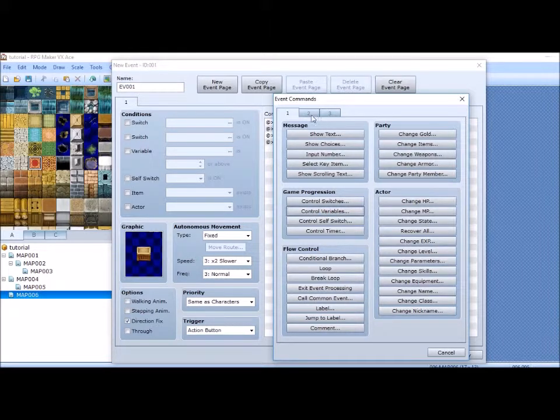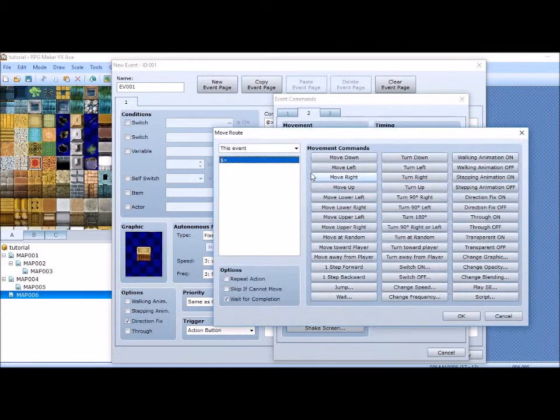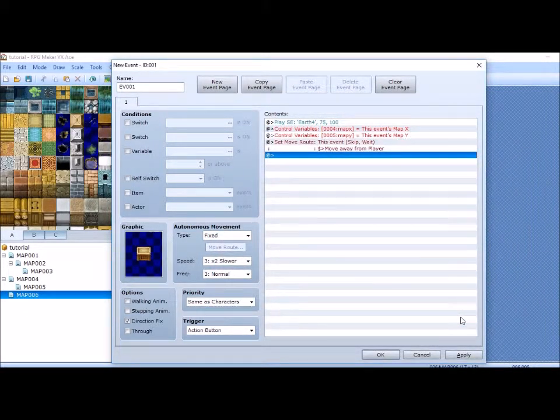Then we need the crate to move. So second tab, set move route, move away from player, and we need to uncheck wait for completion. Oh wait, no, that's not true. Skip if cannot move needs to be checked. And we may as well leave wait for completion on.